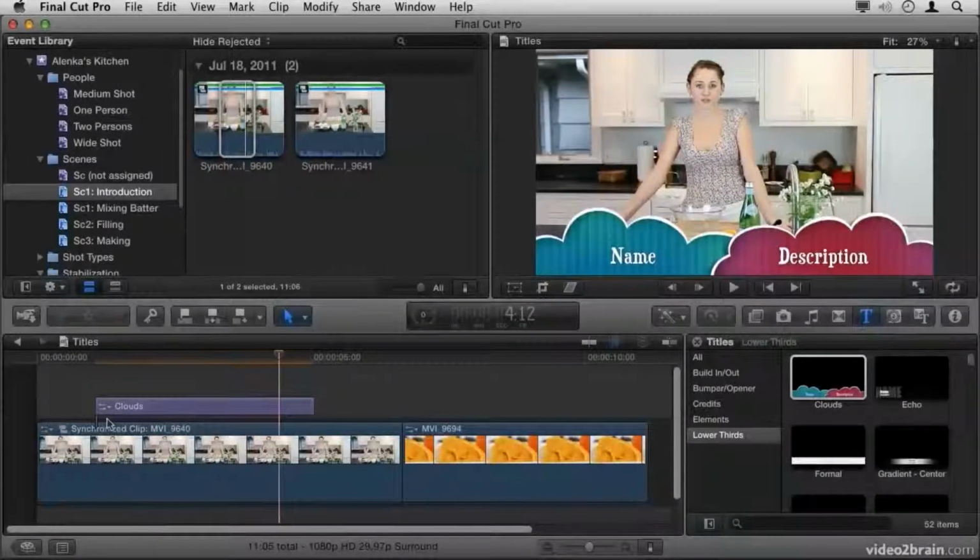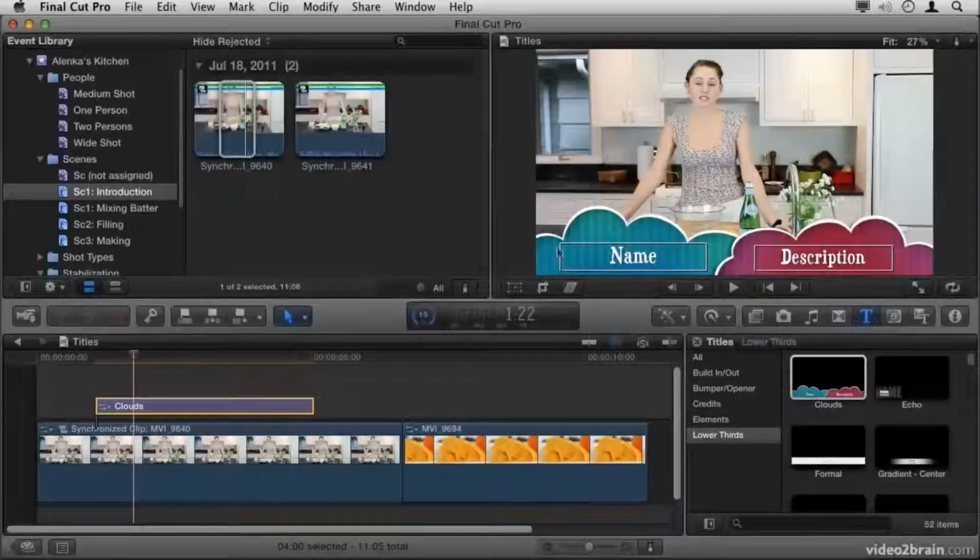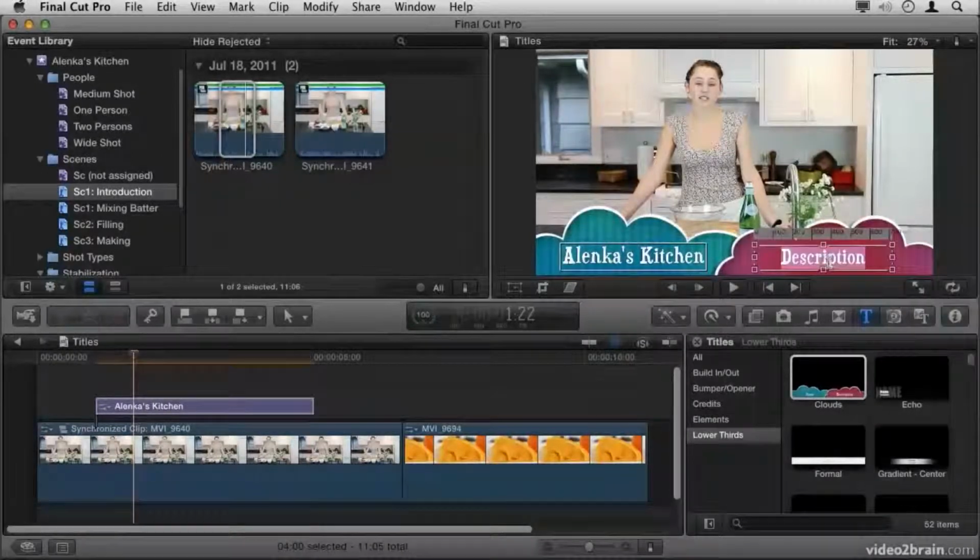Now as you can see, there's already a placeholder for name and description. So if we select the title and then go up here to the canvas and simply click on here, we can go ahead and type in whatever name we want. So let's call this one Alenka's Kitchen. And in the second field, under description, we're going to call this Slovenian pancakes.